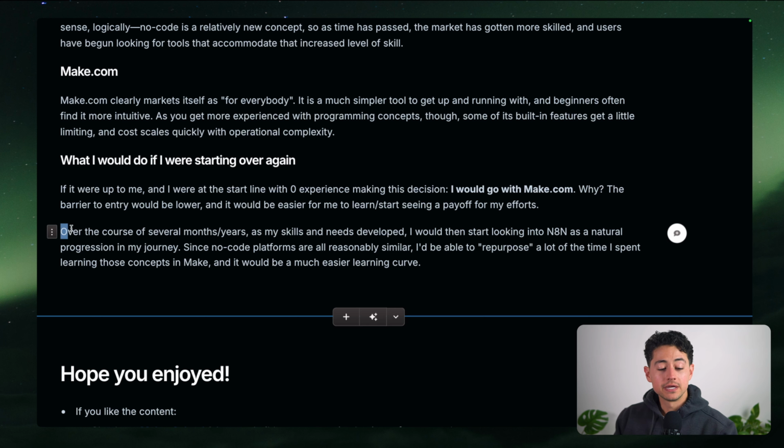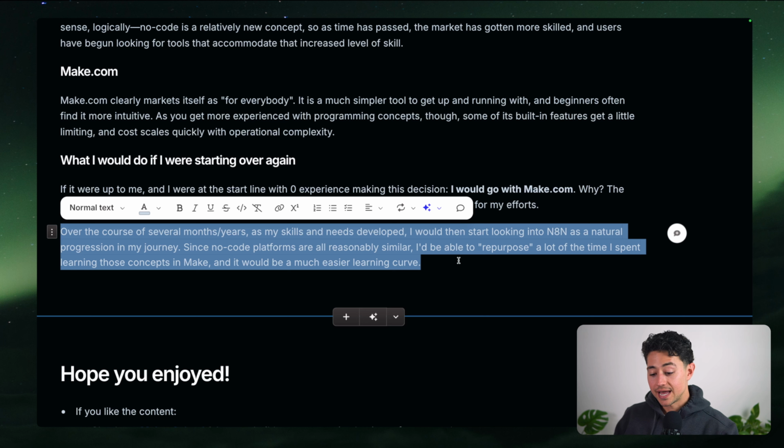What I would do after that is, over the course of months or years, naturally I'm going to get better at this stuff, because you get better at stuff that you do more often. So as my skills and needs develop, I would start looking into N8N as a natural progression of my journey. It is very clear that N8N is where the future of all of this stuff is going. N8N is devouring market share, and it's growing very quickly. And their AI agent functionality in particular is just going to keep blowing up over the next few years. So I would definitely start doing that.